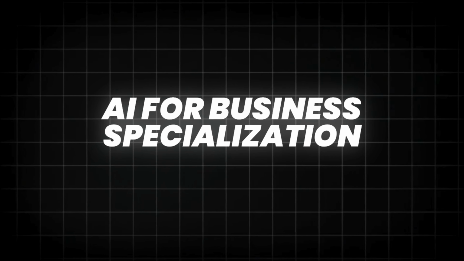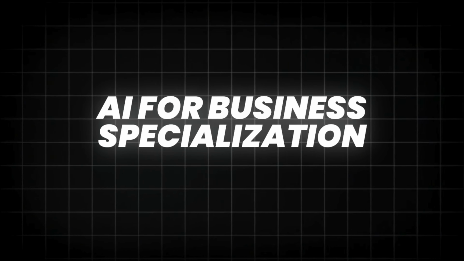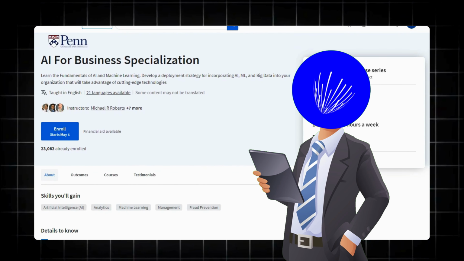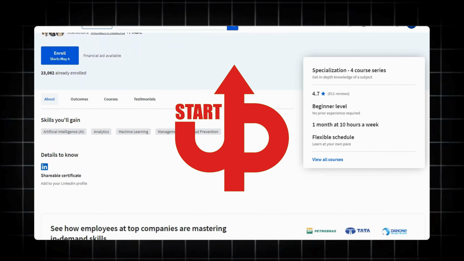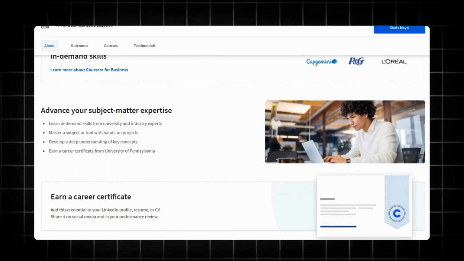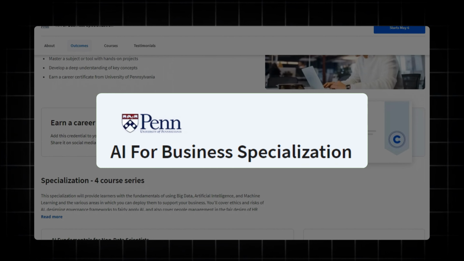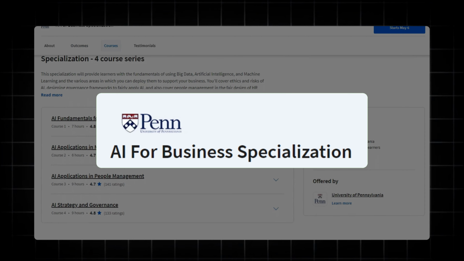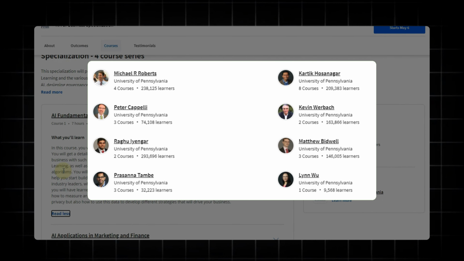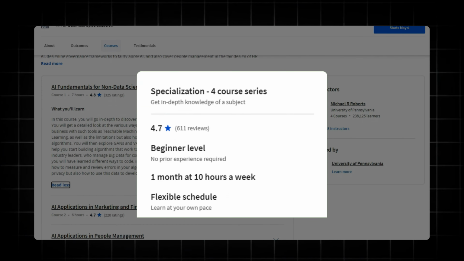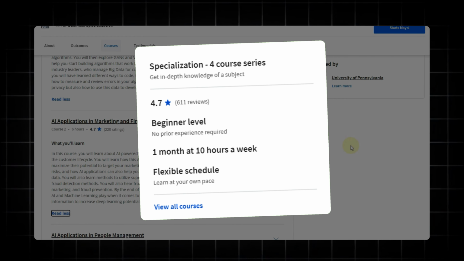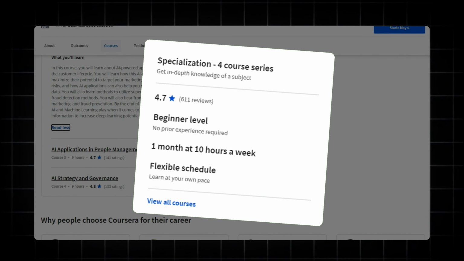The next course we have is AI for Business Specialization. Now, who can benefit from this course? All those people who come from a business background or have started their startup, and even those people who want to grow themselves and reach higher positions in an organization, this course is an absolute choice for you. This course comes from the University of Pennsylvania, and as it is a specialization course, there are multiple amazing instructors that will be teaching you AI concepts specific to business. This is a beginner-level course, so even if you don't have any prior AI experience, you can pursue this course. This course will approximately take you 1 month to complete.